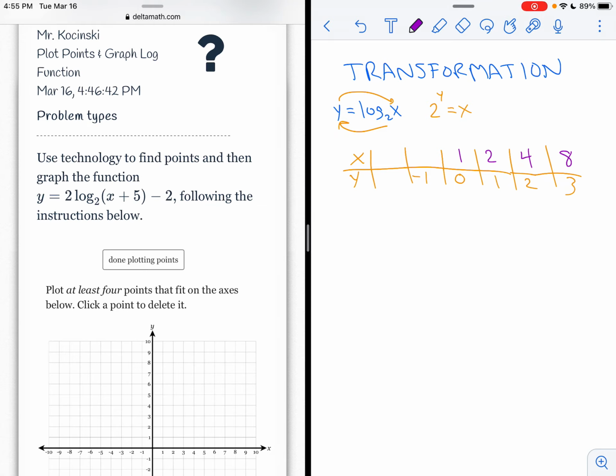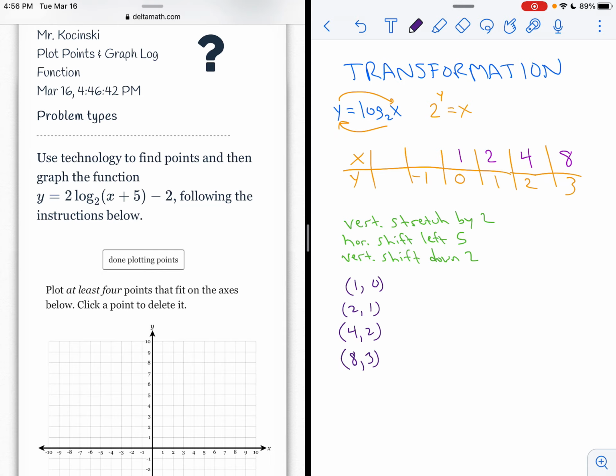So now we're going to apply the transformation. I'm going to list the transformations out. We have a vertical stretch by 2. We have a horizontal shift left 5. And we have a vertical shift down 2. And so I'm going to rewrite the table this way: 1, 0, 2, 1, 4, 2, 8, 3, and then each of those points will get transformed, and then fingers crossed we'll have a successful graph.